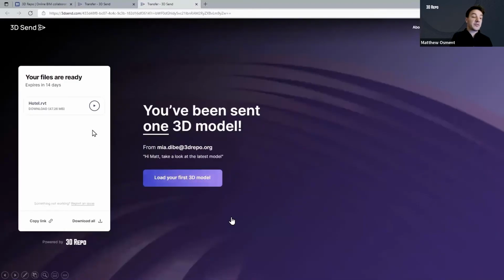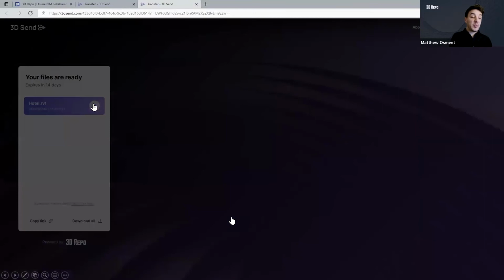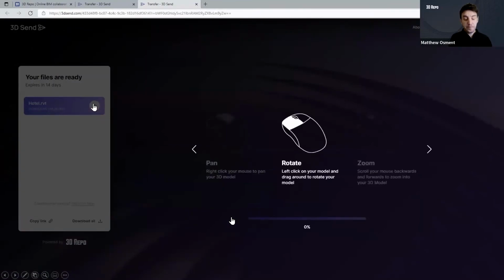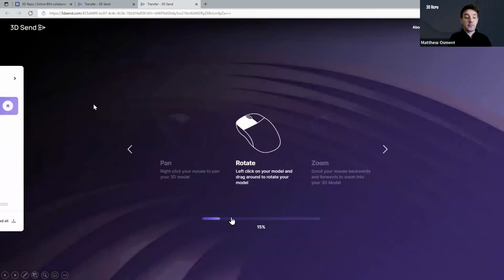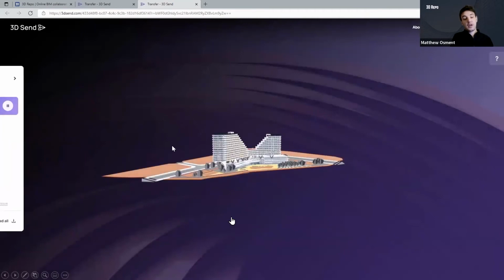That pops up in your browser, and you have this play button, and that's going to load the 3D Repo viewer inside 3D Send and allow you to view the models before you download them. There you go. So as quick as that.